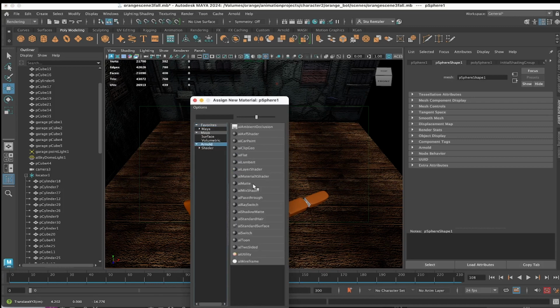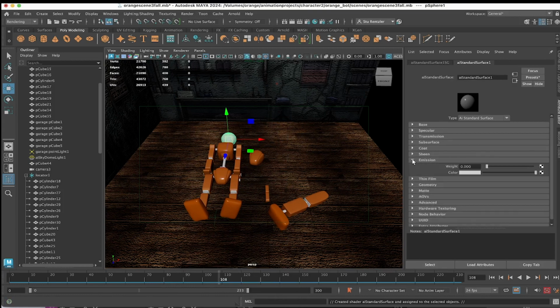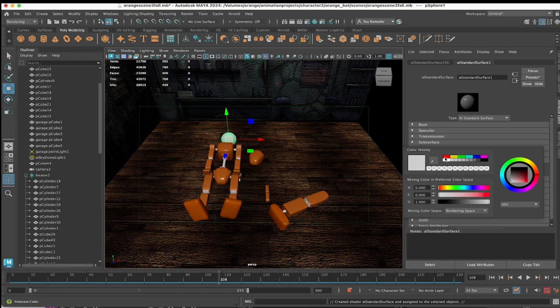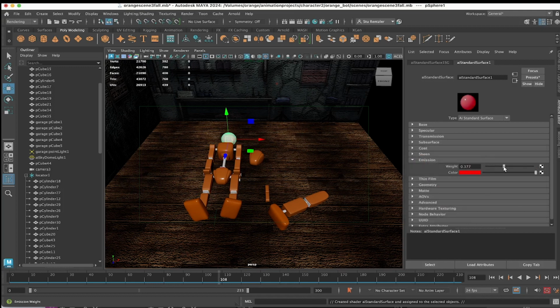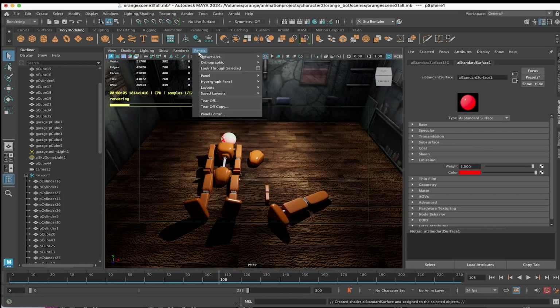Going for Arnold AI standard surface, skipping over the specular for a moment, going down to emission, pick the color there. Maybe it's red or blue, whatever you want, and increase the amount of emission. Jump back to Arnold's renderer and let's switch to the camera view.